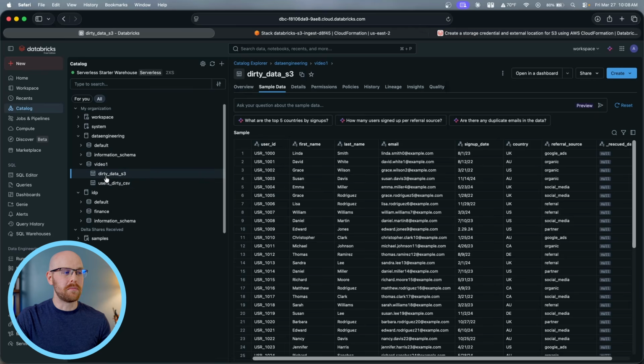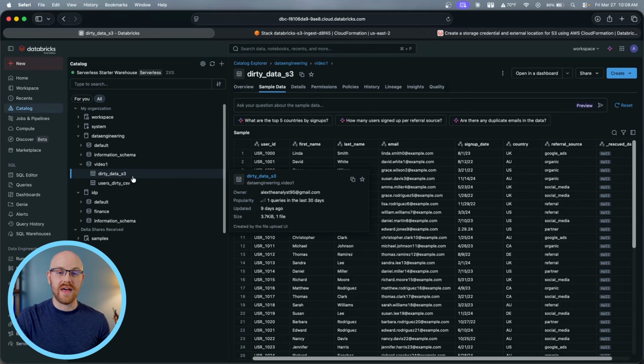So this is our bronze layer right here. This is the file that we are going to be using. Now, in order to transform our data to get it to silver, here's what we need to do.